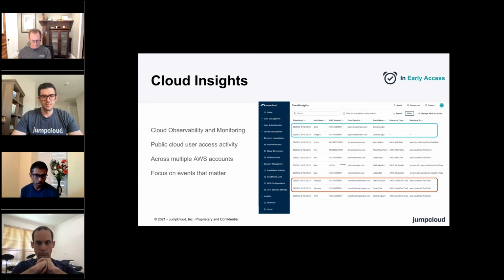And that's really all that we're trying to provide with Cloud Insights. Today you can answer questions like, hey, what is user X? What resources are they accessing on AWS? What are the actions they're taking? All of those questions is what Cloud Insights helps you answer. It's a visibility and observability product.